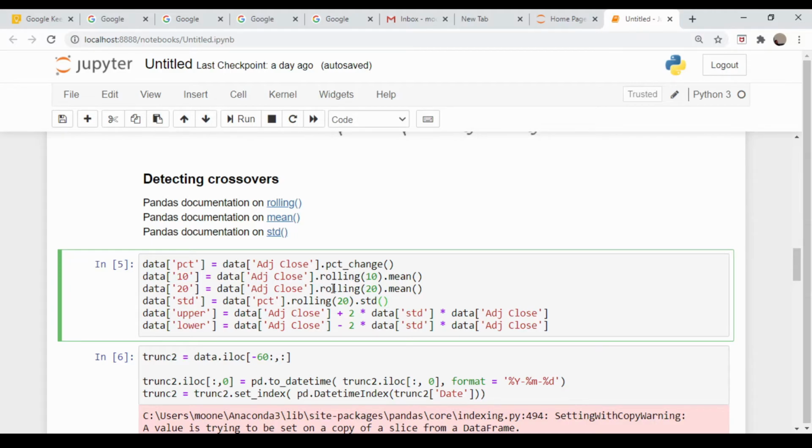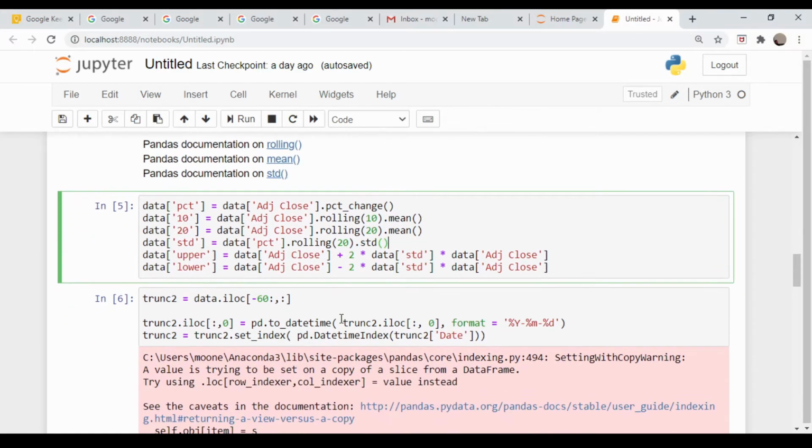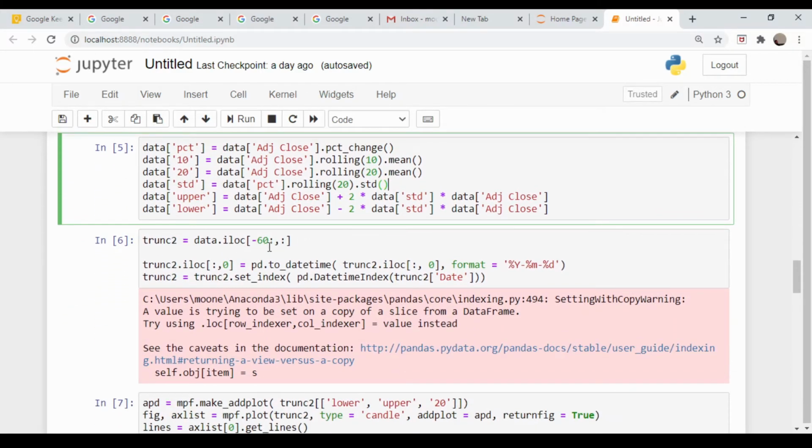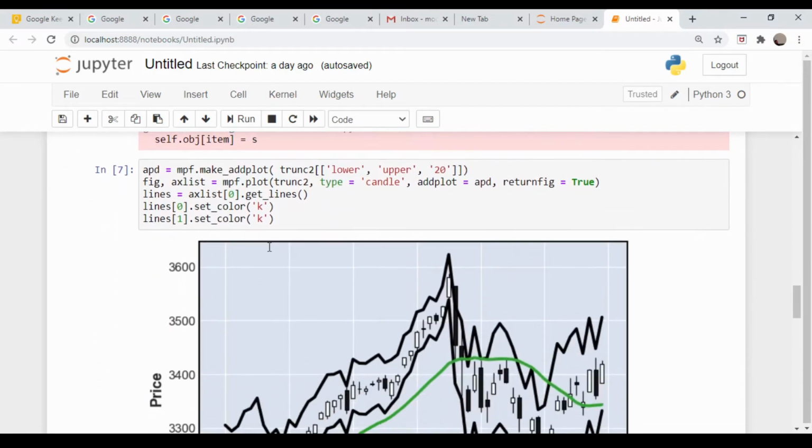And now the Bollinger Bands are basically just a rolling standard deviation, which I calculate here, which gives you like a percentage, and then I just adjust that to be back onto the main plot. So again, I truncate the data. I just created a different data set here. And down here, we plot that.